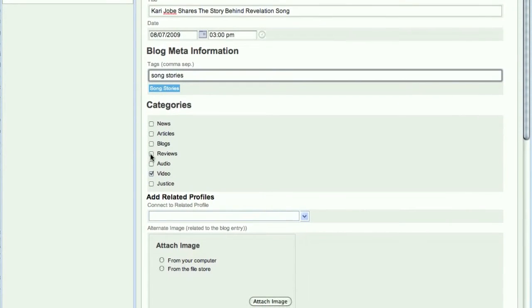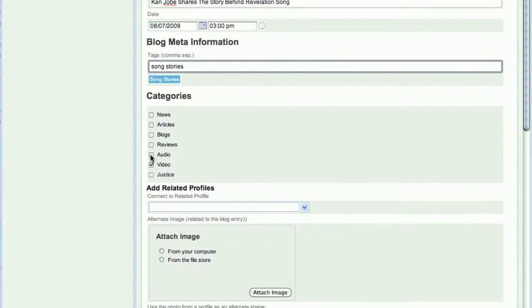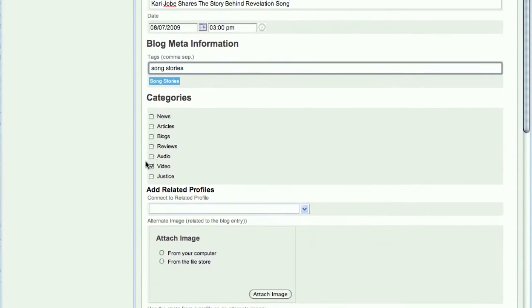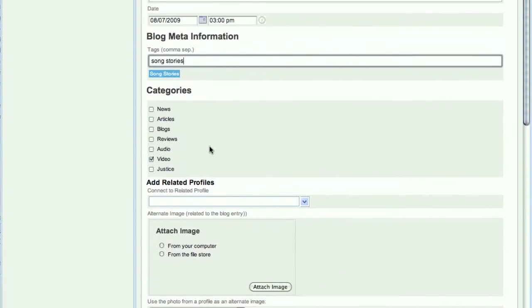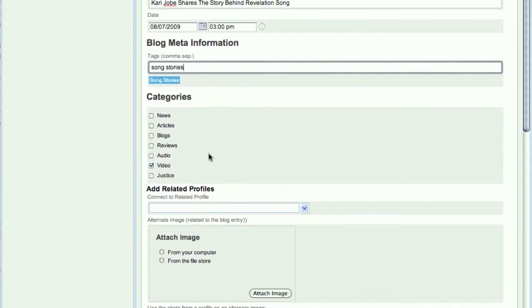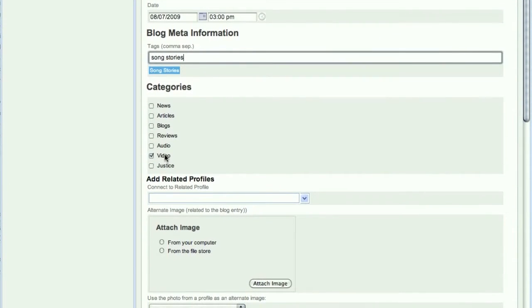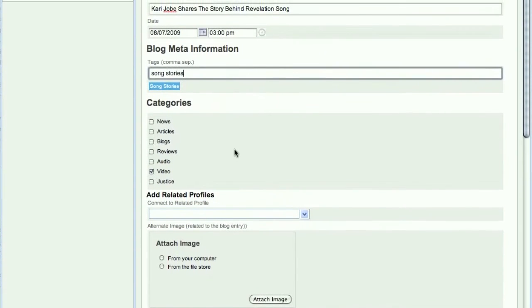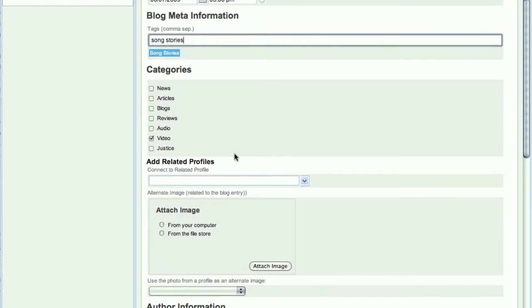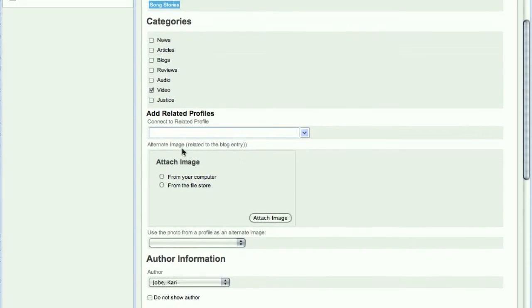Reviews would be a review of an album or a book or something like that. Audio is if there is audio content in the blog, and video is if there's video content. If there is blog content in there, we can click blog, but in this case it's just a video, so we would put that there.